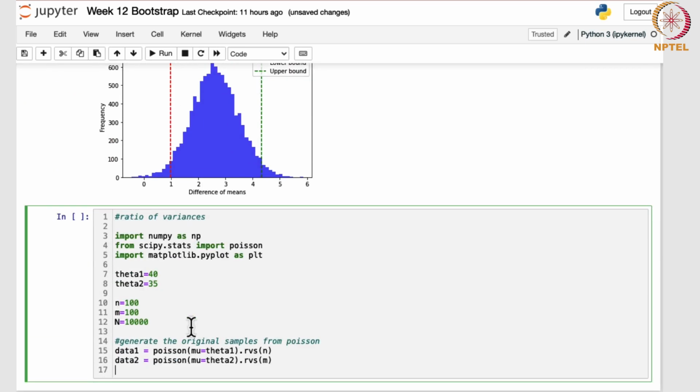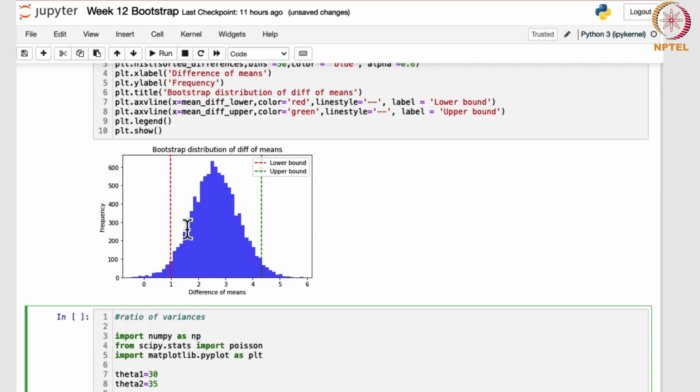First of all, we are going to import the necessary libraries. Then our parameters, suppose here we can make it 30 and 35. The sizes of the two samples, let them be 100 and 10,000. And now we are going to generate a random sample from these two Poisson distributions. Once you have generated the data from the two populations, you will define a function to estimate the ratio of variance.